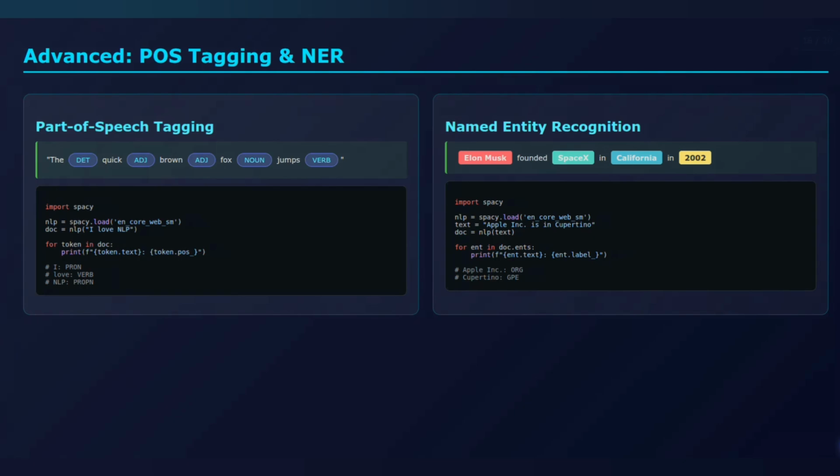Libraries like spaCy make this incredibly easy. Look how it identifies nouns, verbs, adjectives, and more. This is super useful for tasks like information extraction or text generation.